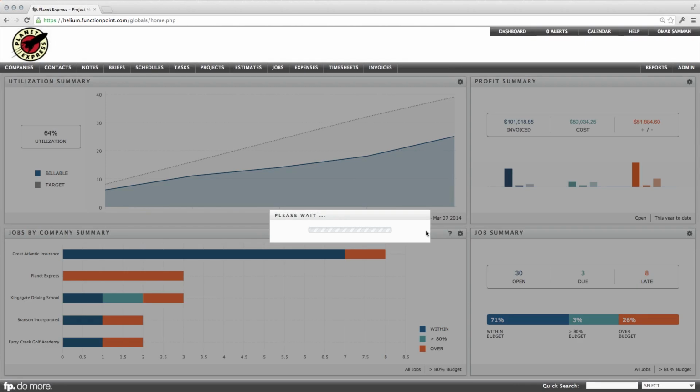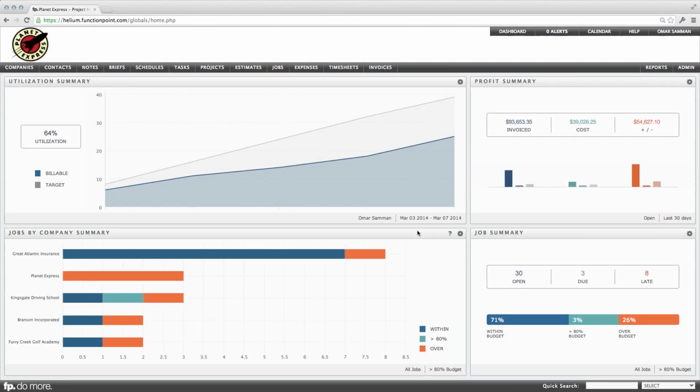We'll just wait for the system to generate the profit. Now, keep in mind that, like our other reports, if you choose a really, really long date range, it'll take some time for the system to generate the report for you, but it's worth the wait. As you can see here, in the last 30 days, I've invoiced for $93,000. It's only cost me $39,000, and my profit is $54,627, which is great.